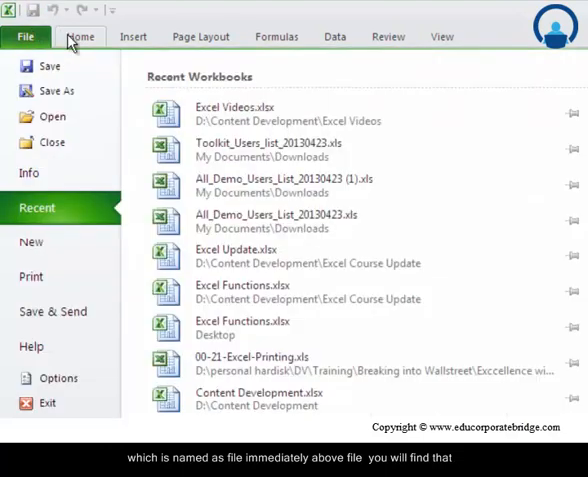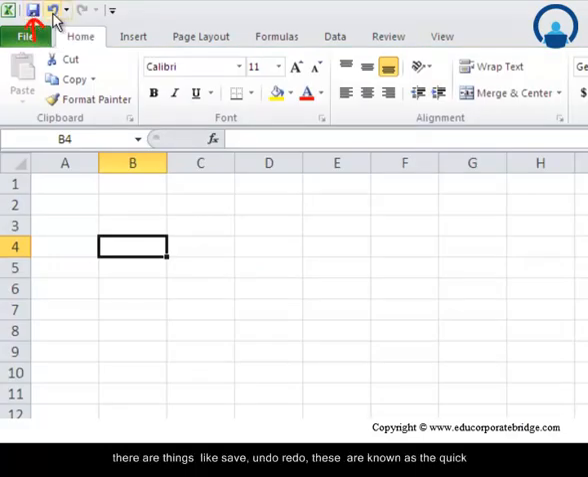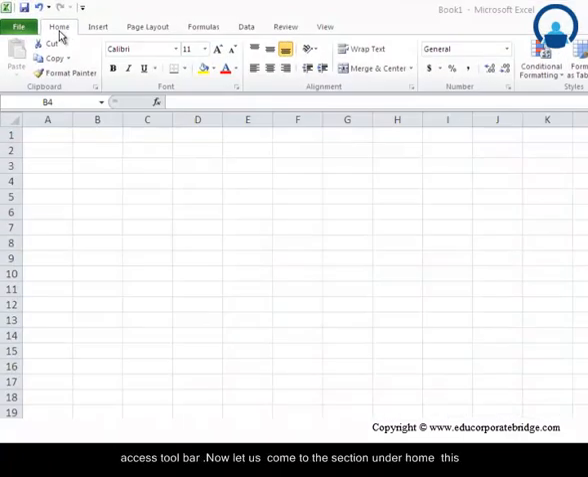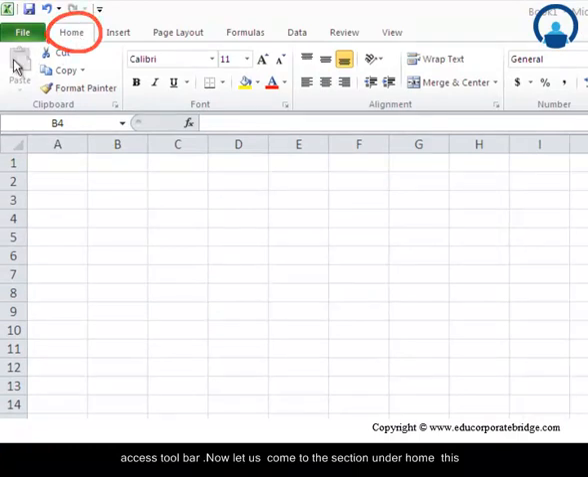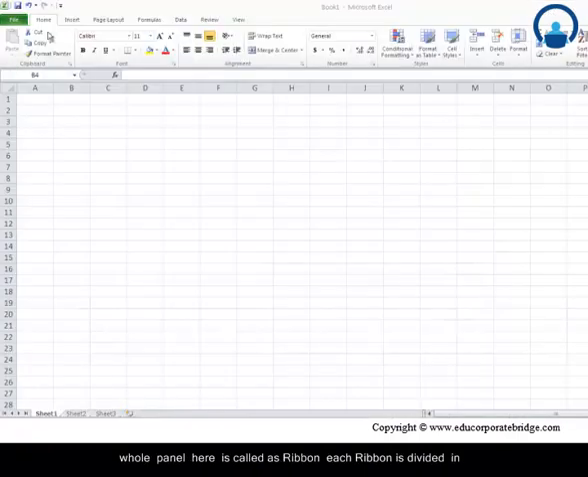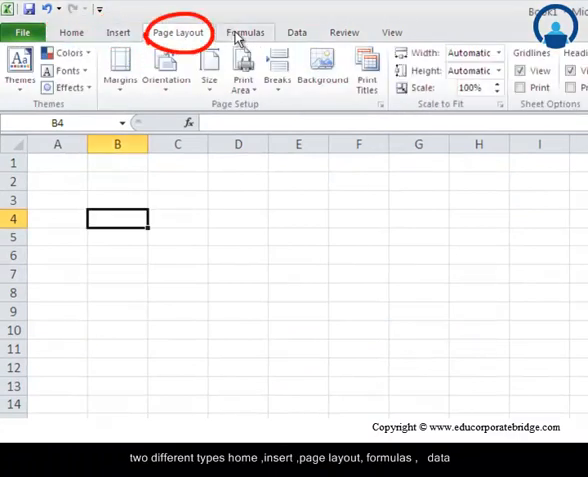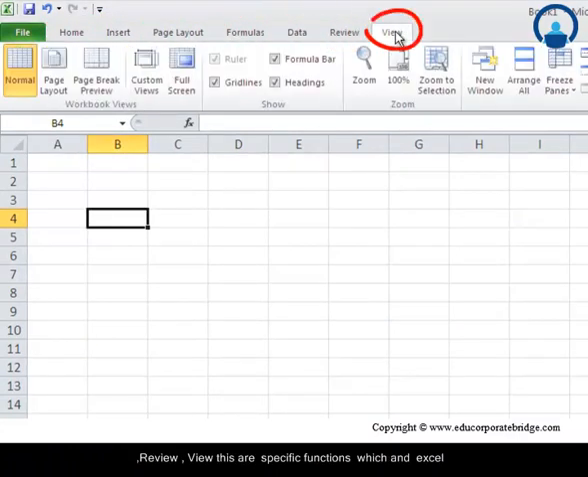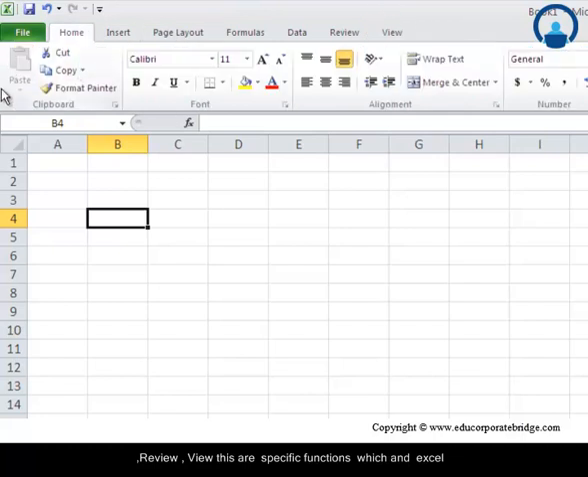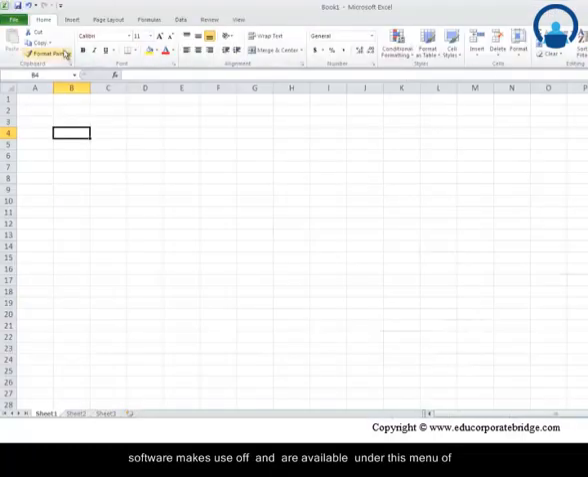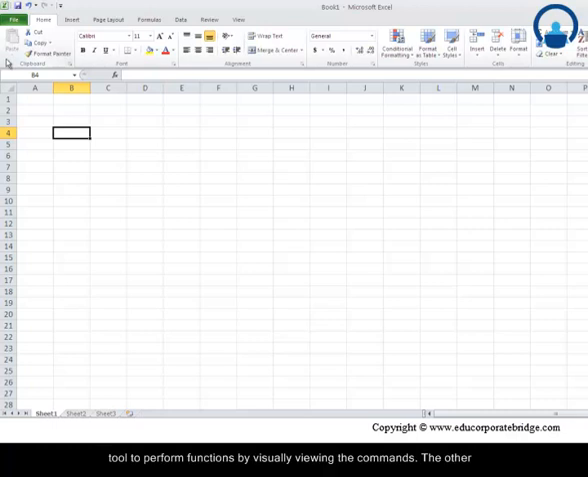Immediately above File you will find that there are things like Save, Undo, Redo. These are known as the quick access toolbar. Now let us come to the section under Home. This whole panel here is called the ribbon. Each ribbon is divided into different types: Home, Insert, Page Layout, Formulas, Data, Review, View. These are specific functions which the Excel software makes use of and are available under this menu of individual entities. These are called ribbons and are a very useful tool to perform functions by visually viewing the commands.